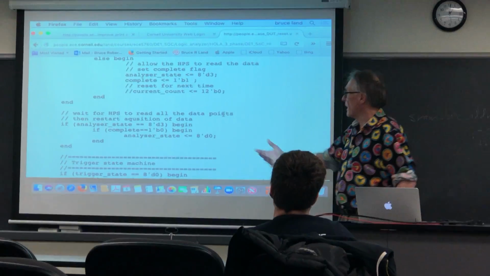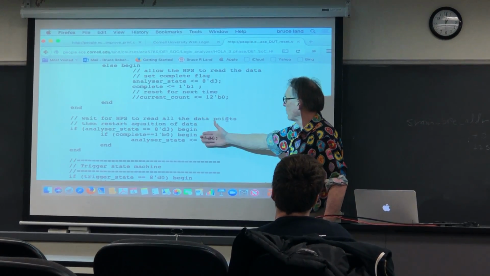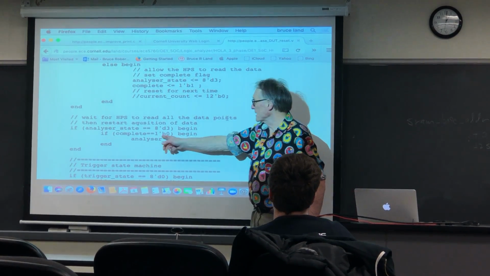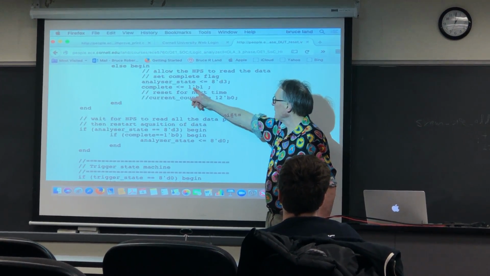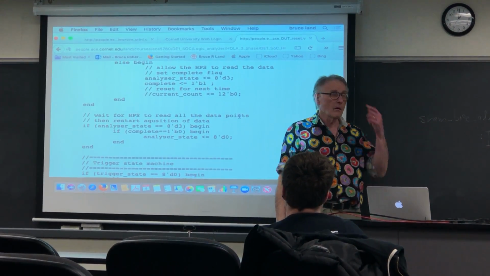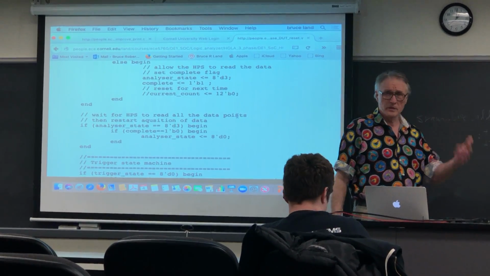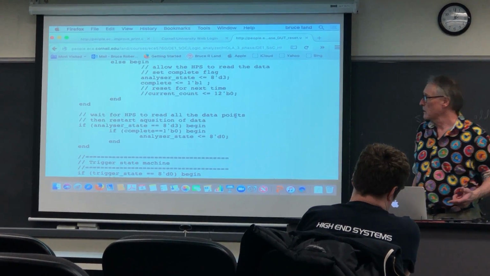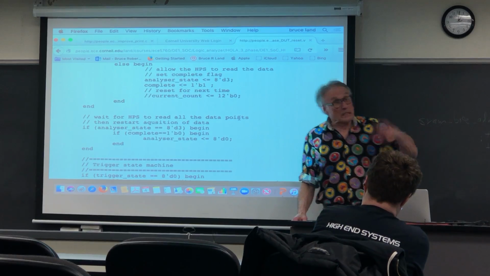Then we're going to wait for the HPS to read all the data points. And when complete gets set back to 0, oh, it's set to 1 here. How's it going to set back to 0? Oh, because the HPS is going to set it back to 0 when it's done. Then we go back to state 0 and start taking data again.